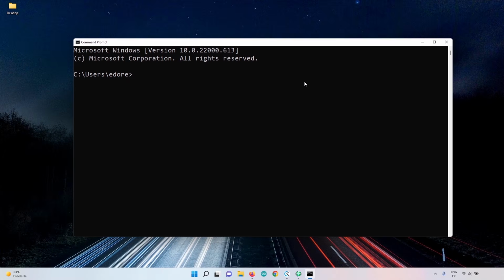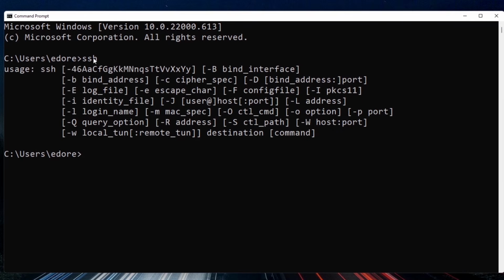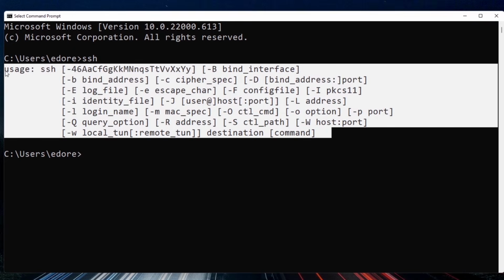And if you are on macOS, you can also search for command line. And if you are on Linux, I probably guess that you know how to open a terminal. So once you have the terminal, whether it is macOS, Linux, or Windows, you have the SSH command. If you just type SSH and press enter, you should see something like this: Usage SSH. So basically that's kind of a help for SSH.